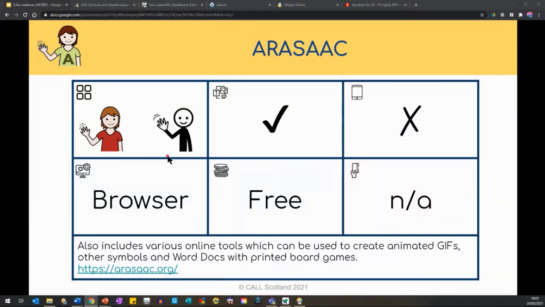And this is the symbol set here, and eagle-eyed people among you might spot that these symbols were used in one of our CALL posters, Getting Started with Book Creator. There are coloured symbols, and black and white versions available, and you've been able to download individual files of that symbol set for quite a while. But in the last couple of months, they've revamped the website completely.